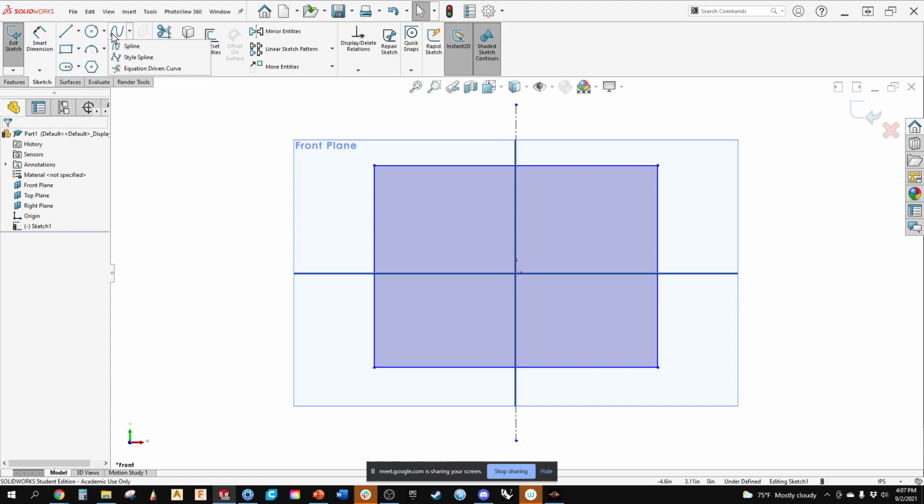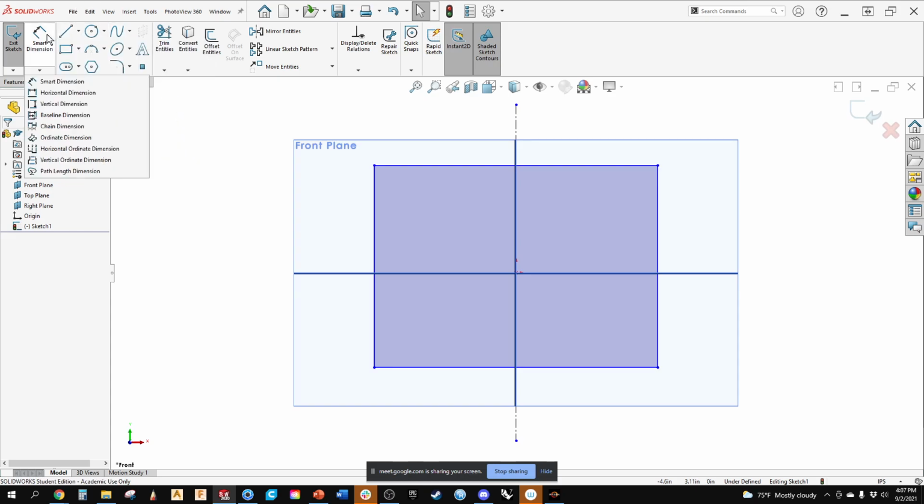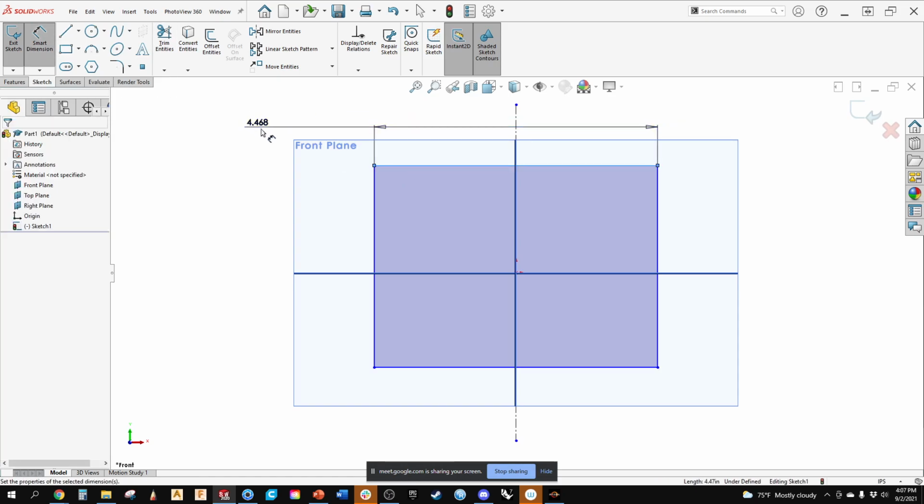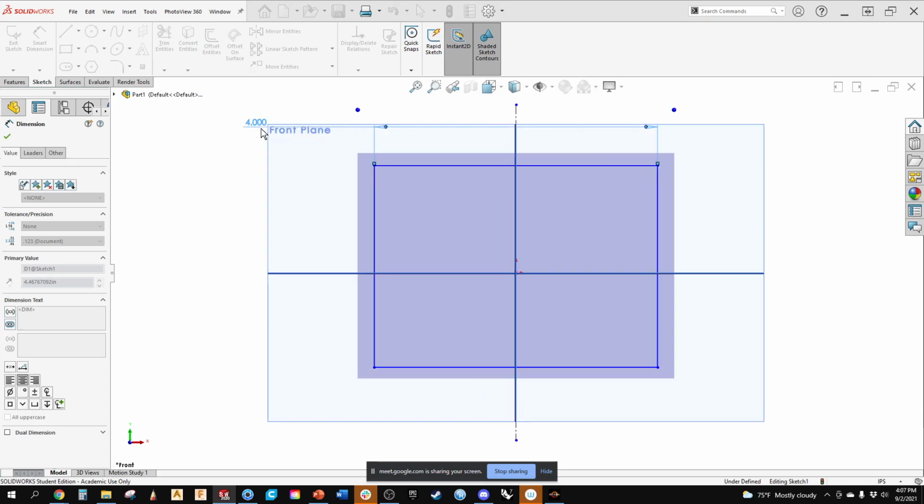So we're going to say this is all we need from the sketch. I'm not even going to bother to dimension it. Actually, I am going to dimension it because I need to know, is it a 0.25 inch square or not?